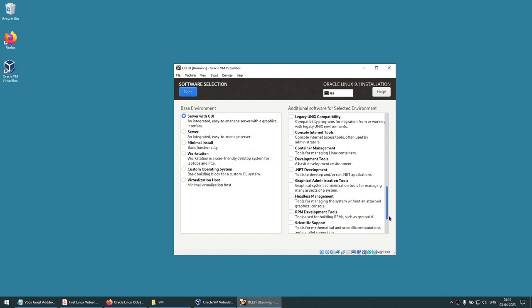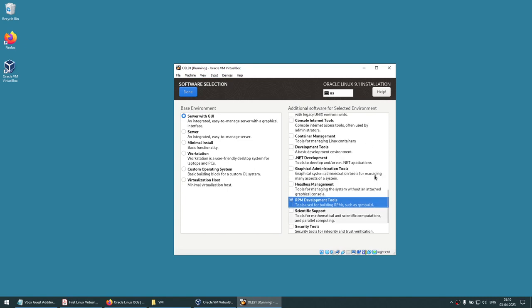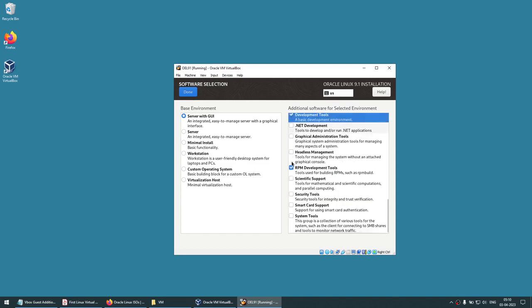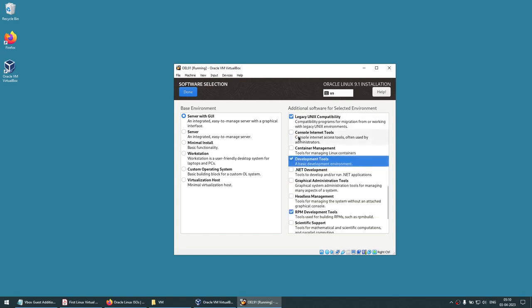I'm going to go down and choose some additional packages such as the RPM development packages and the legacy Unix compatibility, and development tools. These are some of the packages that I'm going to install. I have not chosen anything else. All that I chose is Linux Unix compatibility, development tools, and RPM development tools. These are the only 3 packages that I installed.